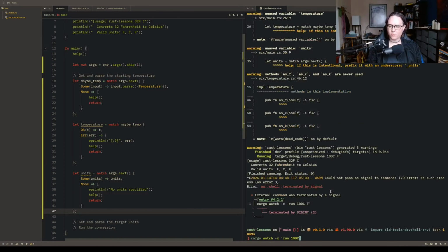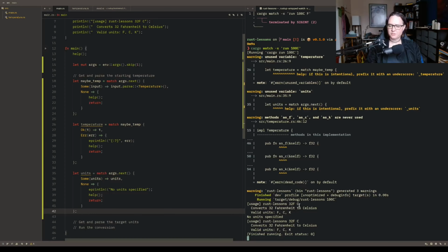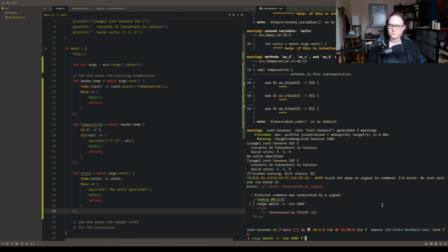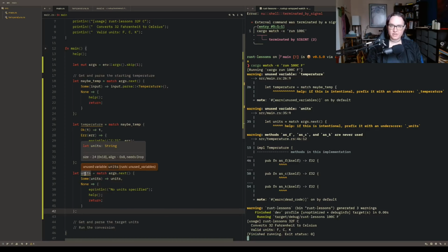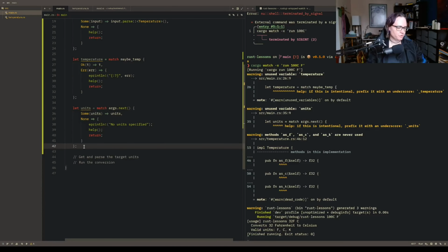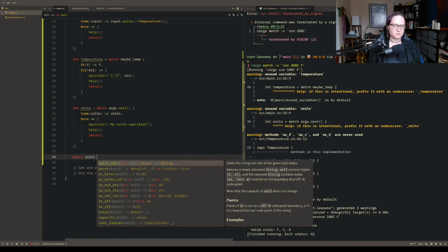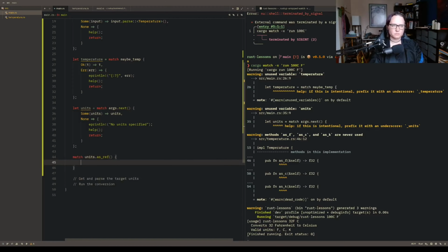Let's quickly prove that works. So I've dropped the final destination units, and we've hit this line, "no units specified." Units here is still a string, so we need to do one final step. For reasons which would get very complicated and confusing to explain, we need to call this as_ref function to convert from a string to a reference to an object that implements the str interface, because that's what we have to do in order to match against string literals in a match statement.